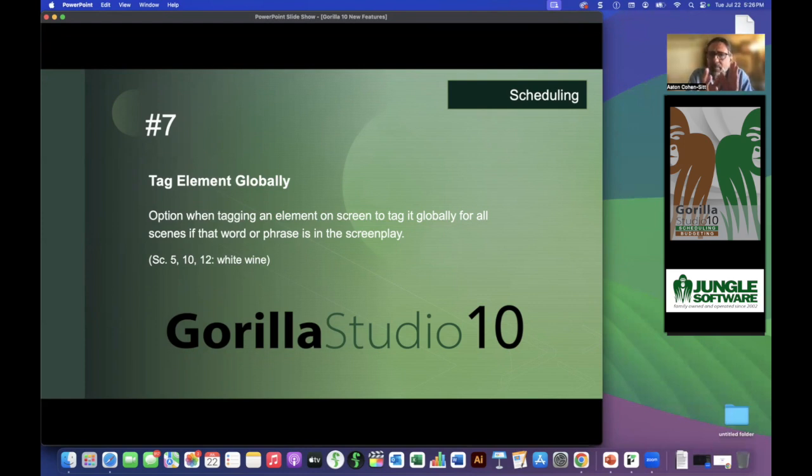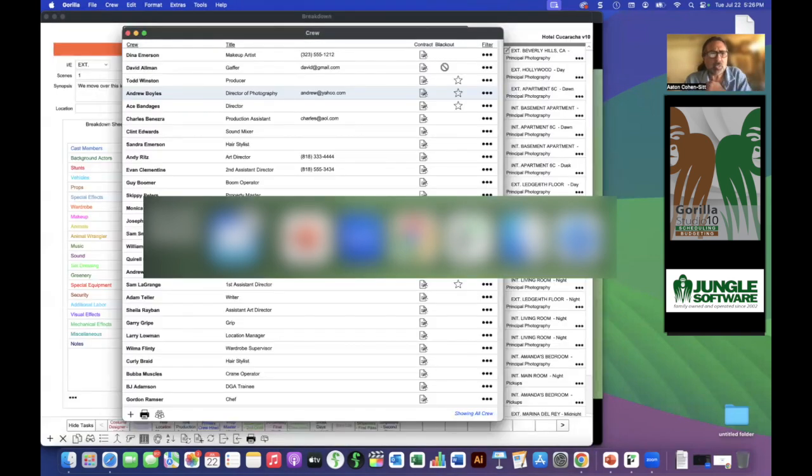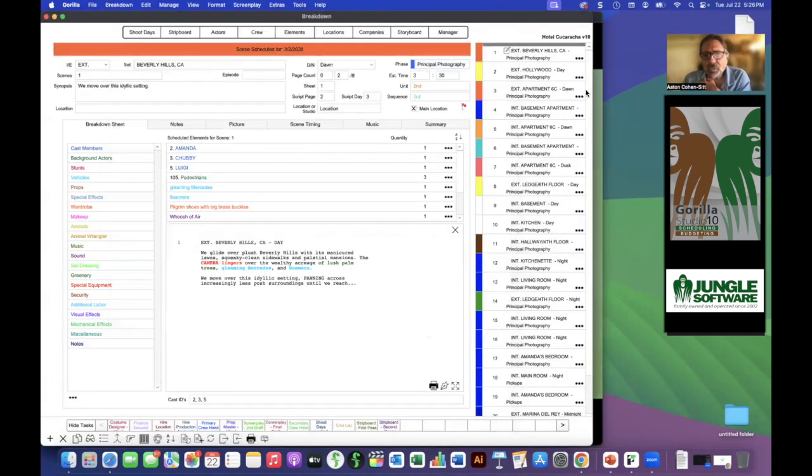Normally it tags it just for that particular scene, right? But now we added the option to tag it globally in your entire schedule. So I'm going to show you an example of that. I actually have an example I'm going to use in scene 5, 10, and 12, white wine. I've got to remember that. So let's go back to the schedule, and let me go to scene 5.